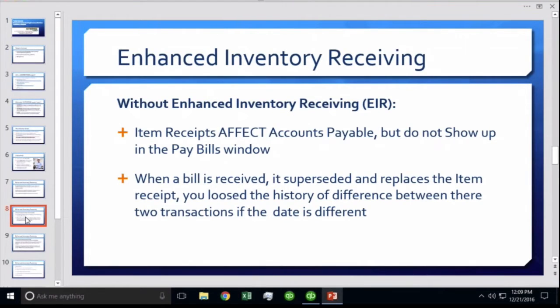let's talk about how QuickBooks behaves as we speak, before we turn enhanced inventory receiving on. Right now, without turning this on, an item receipt currently affects your accounts payable. However, it's kind of confusing because they do not show up in your pay bills window. And we'll do an example of that. That's going to make sense after we do the example. The other issue is once the bill is received, it will supersede and replace that item receipt.